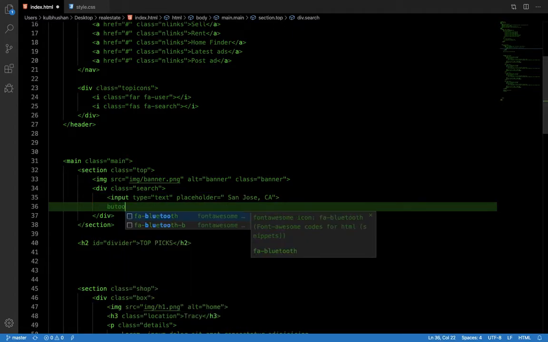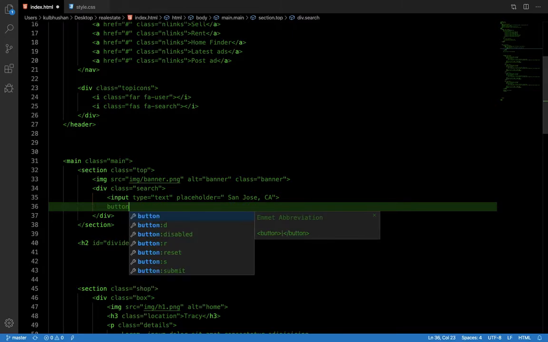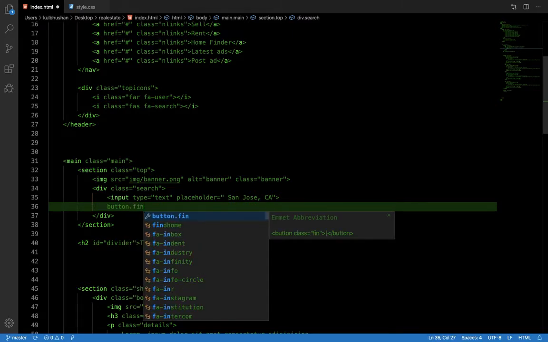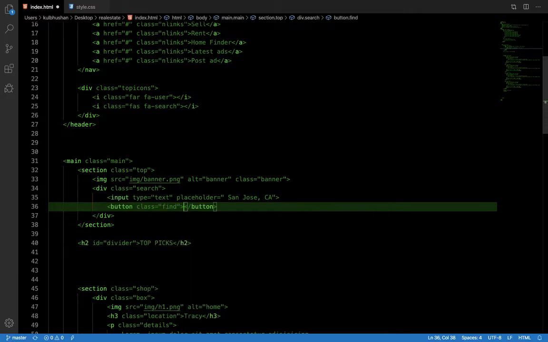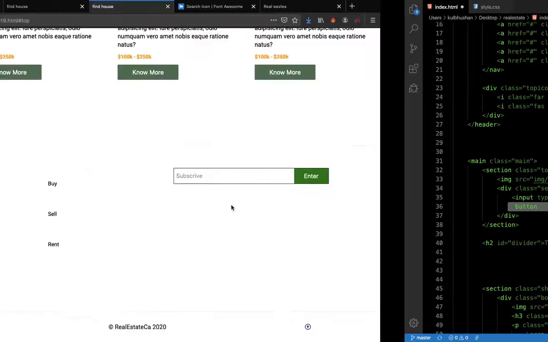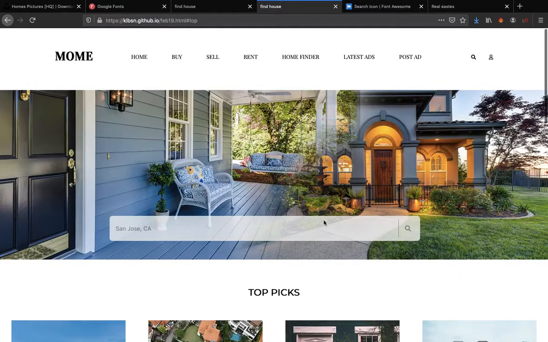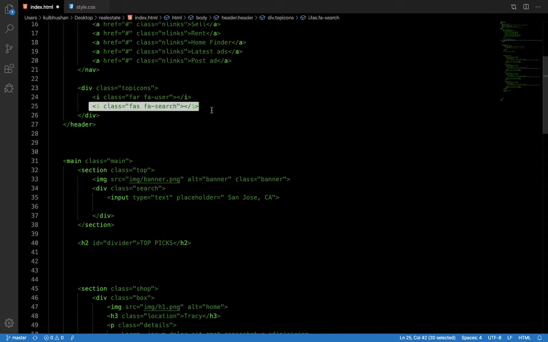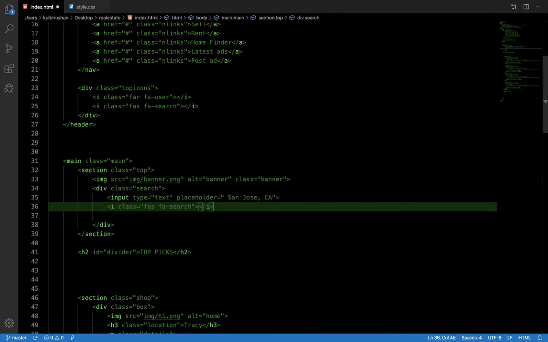What else does it need? It doesn't need a class, but now we need a button. I think we need a button, and give it a class of find. Yes, that makes sense. We could leave it without that also. And I think we have the icon over here. If I come back to the live website, it has just the icon. So I will use that icon. Have I used that icon already? Yes, I have. So I will just copy that instead of creating it again.